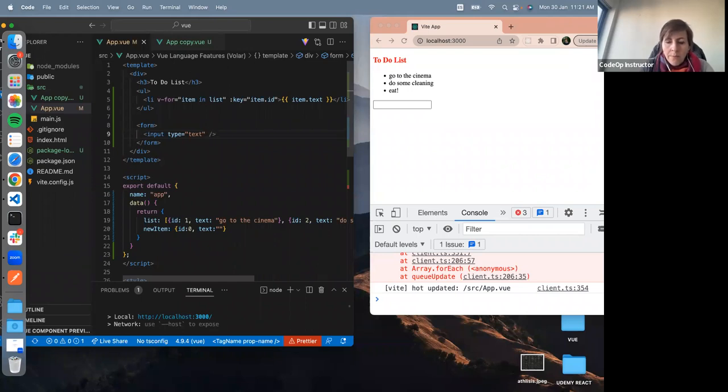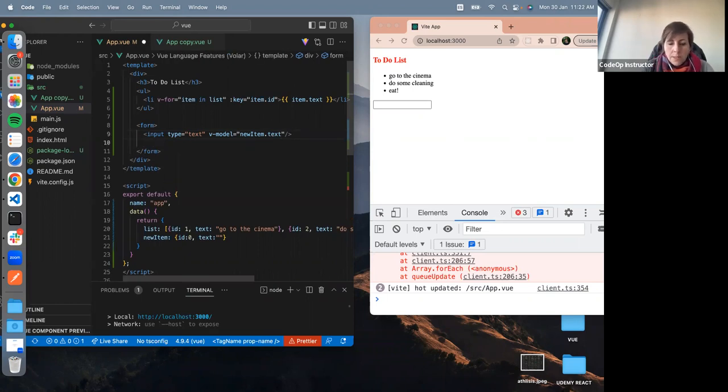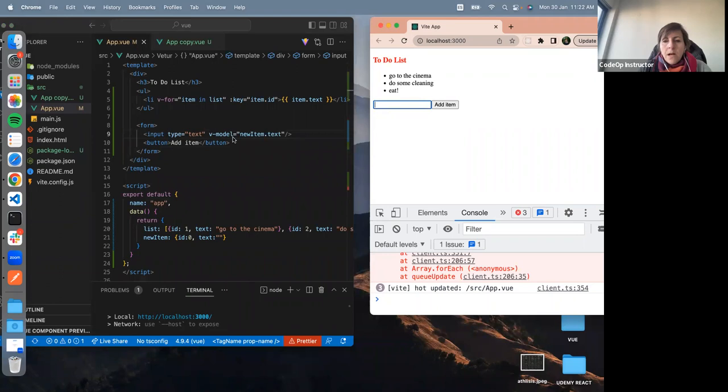So with the v-model, I said that this is connected to this new item.text. And so I don't need to do any on change here. Directly, this creates the connection. And then maybe just add also a button. But I do need to now do the adding of the item to the list.